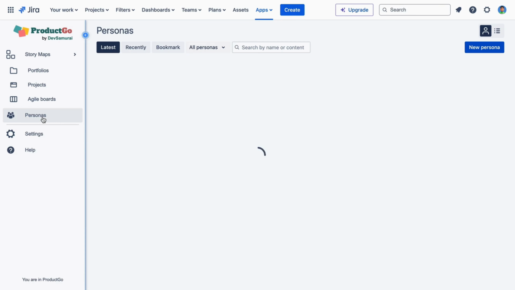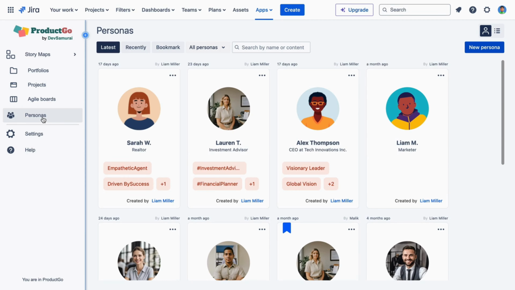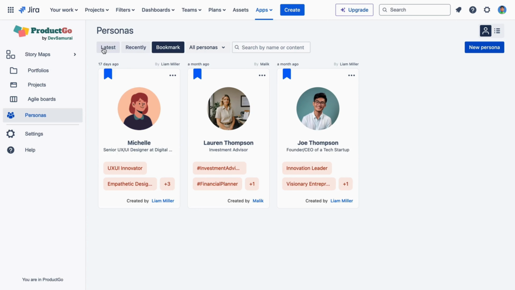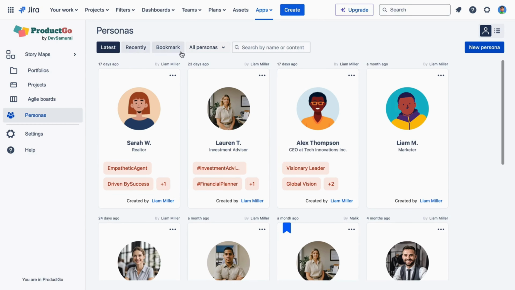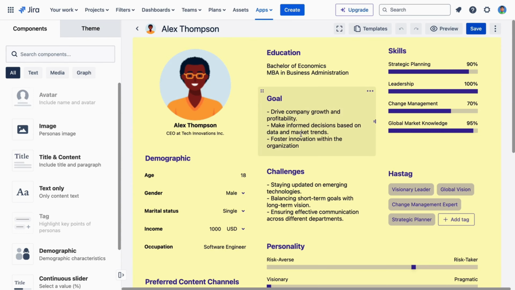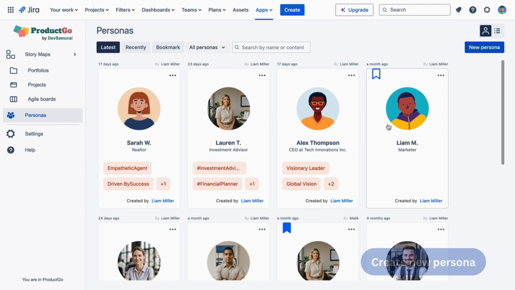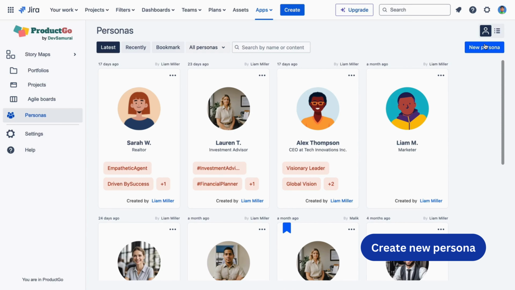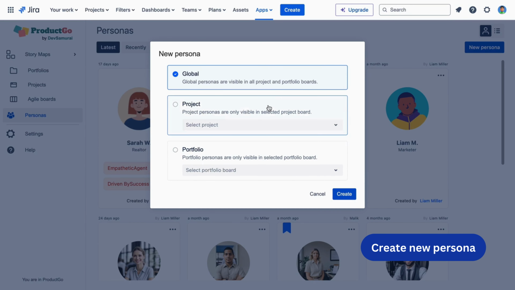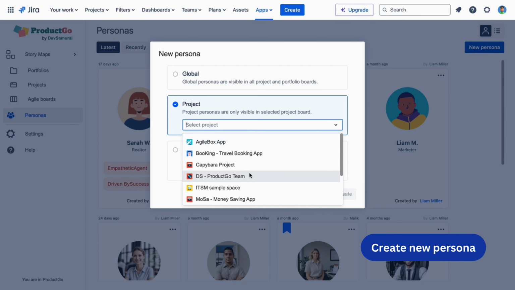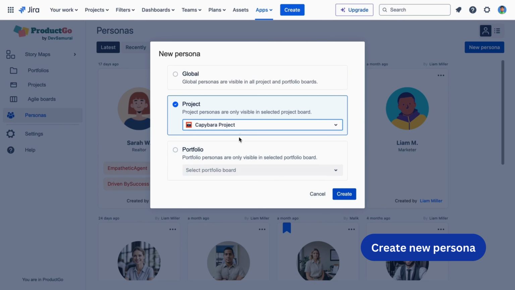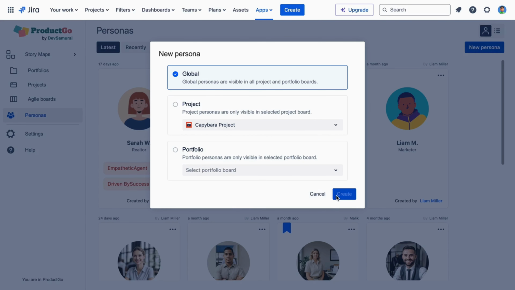Here you can view all the personas created for your Jira instance. Use the filters or search to look for your desired persona. Select to enter the persona and make edits with the ones you have permission. To create a new persona, click on Create Persona. Choose between a global persona or a local one, using a single project or a portfolio only.